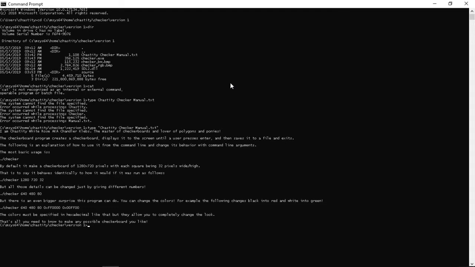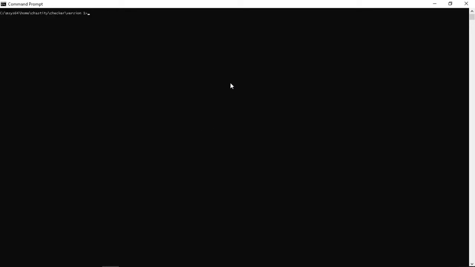But for convenience, I'm going to show you something. Now I'm going to clear the screen with CLS. Now if I just type checker, the name of the program, it shows me a checkerboard, obviously. However, my program can do more than just display this checkerboard. Here's the beauty of my program: I can change every little detail, and I'm just going to demonstrate.